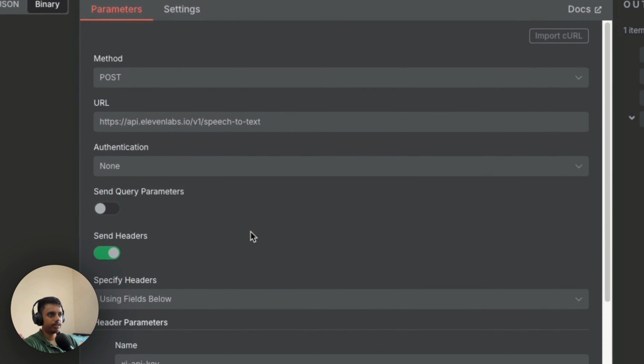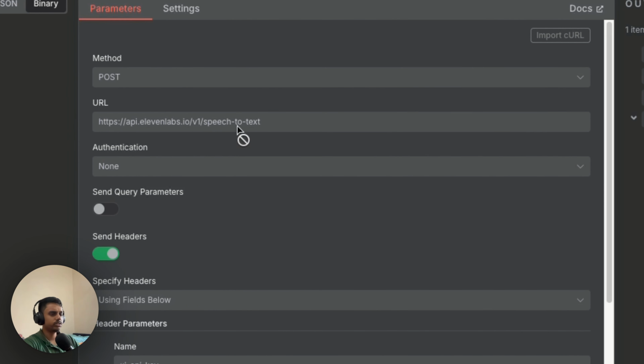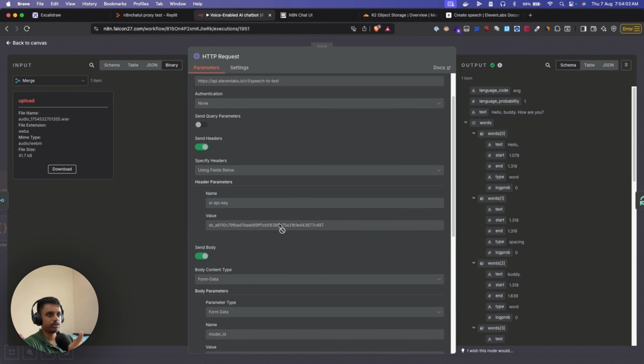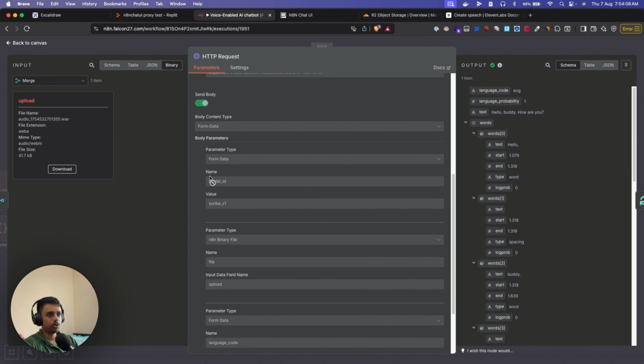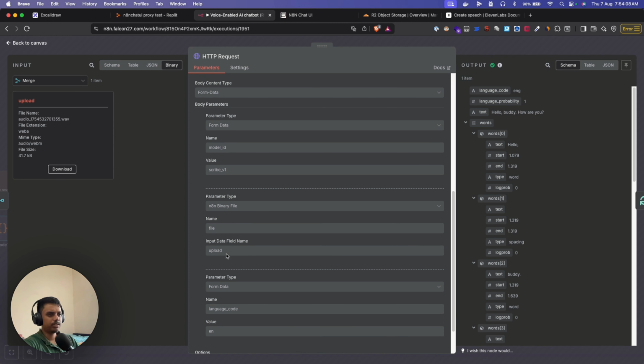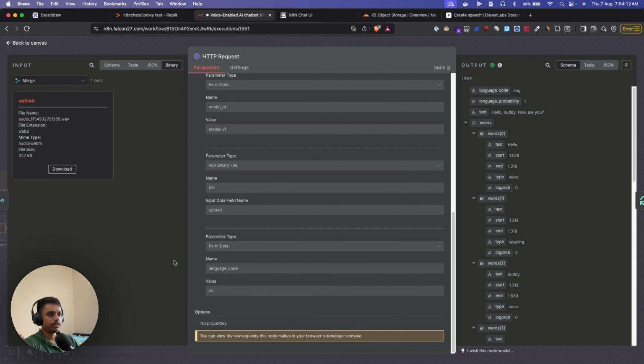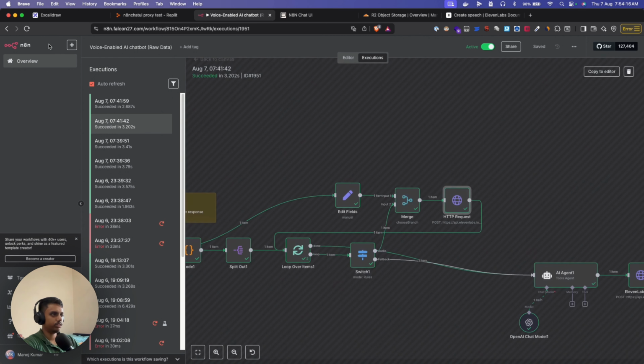I'm using ElevenLabs here. This is the endpoint, as you can see, ElevenLabs speech to text, and then I'm just passing all the data that's necessary, like the API key and the model name, and also the binary file that I received over here as the upload. And then the language code, I'm just hard coding it to use English.